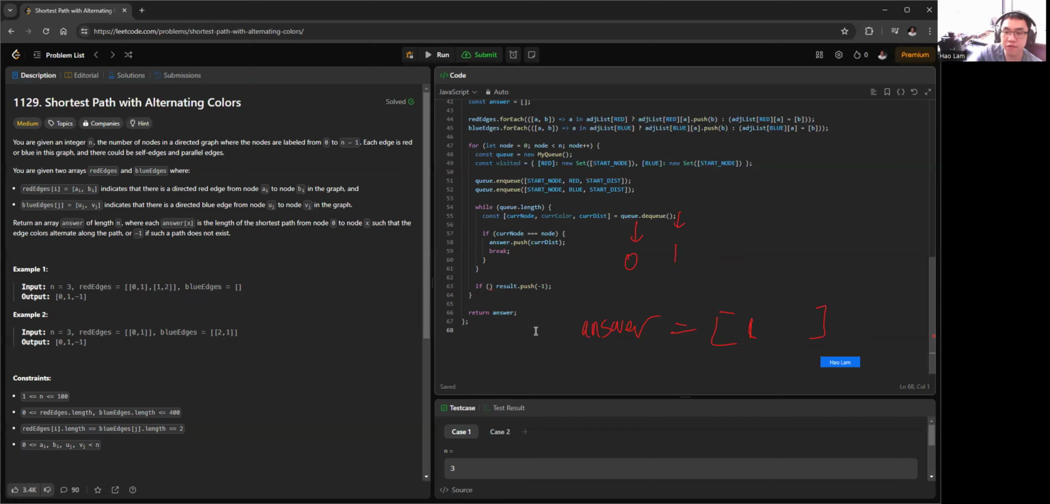So if we couldn't find the target node, then we will never push the current distance into the answer array. So after the while loop, the answer will just be length 1, and we can check for that. So after we exit the while loop, if the answer length is less than node plus 1, then we will push in the -1, which means we couldn't find the target node.